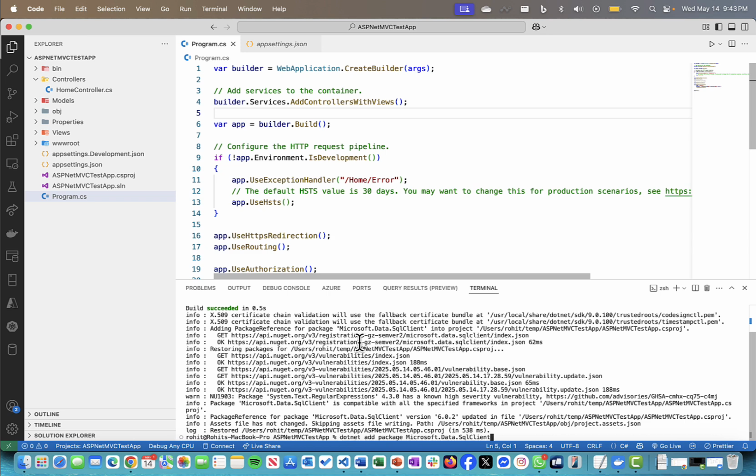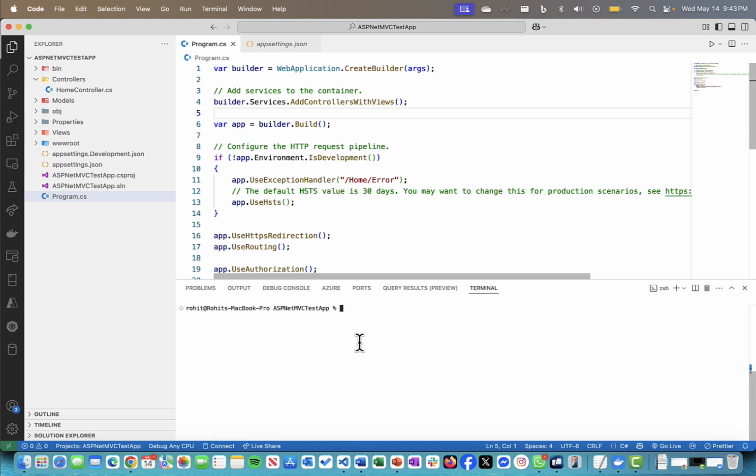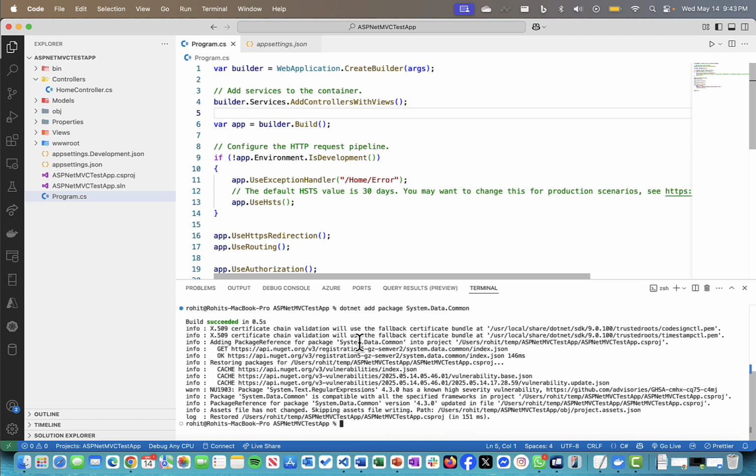Then secondly, let me clear this so that it's better for visibility. The second one which we need to add is System.Data.Common. This is another one which we'll add as a package. These two libraries are important because we are going to use these, not the Entity Framework Core stuff. If you want to do it with Entity Framework, I've already demonstrated that in other videos on my YouTube channel, and you could very well refer to that. So this is step one, where we have added two packages, or two libraries.